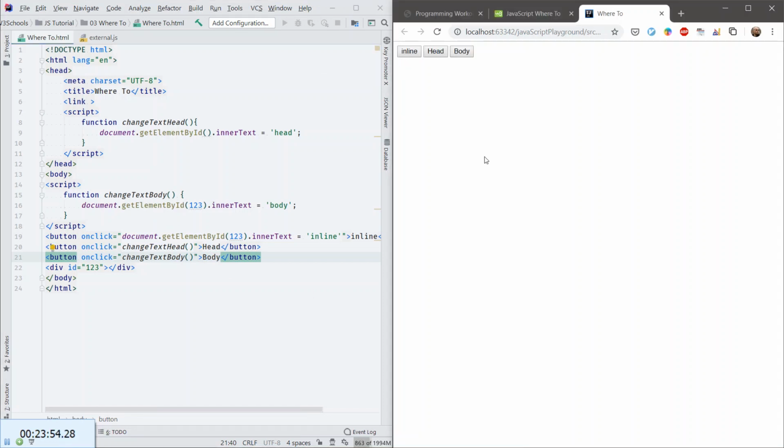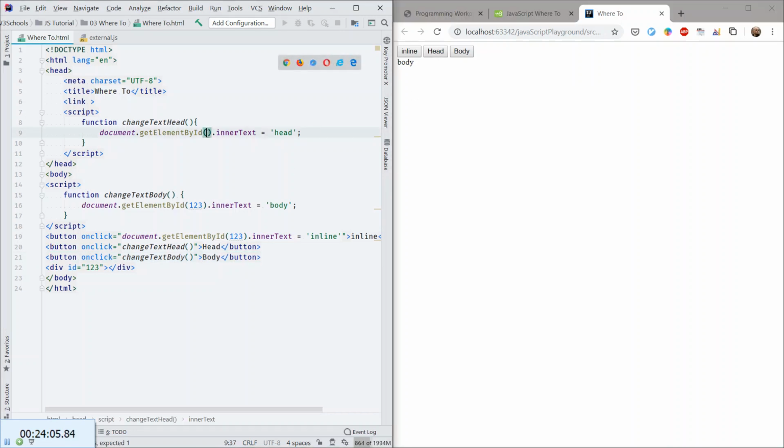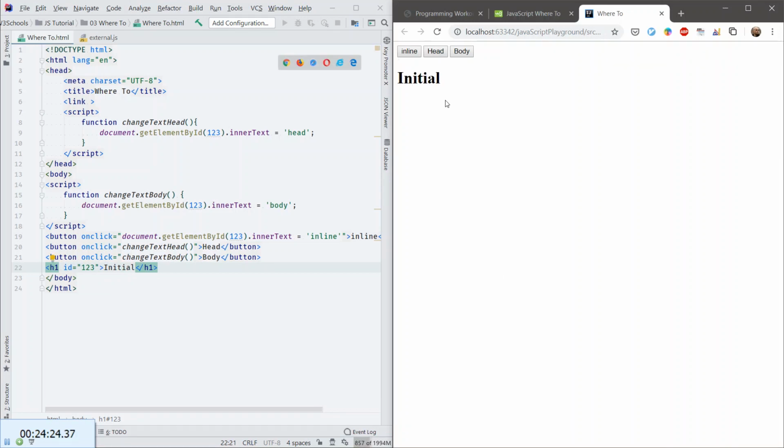So now I reload, and now I have inline, head. Head doesn't work, and body works. So what's wrong with head? I don't have the ID in here. 1, 2, 3, and this will be H1 material. Here we go. So inline, head, body.